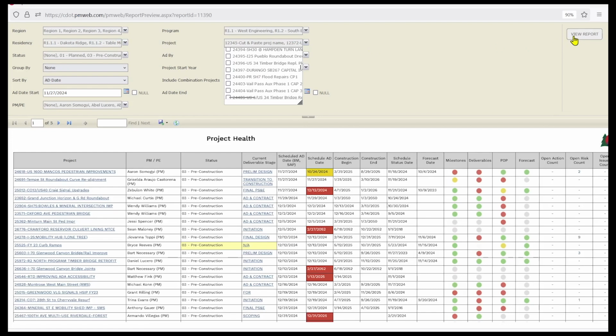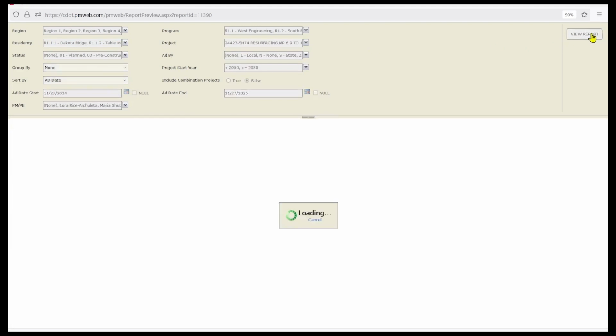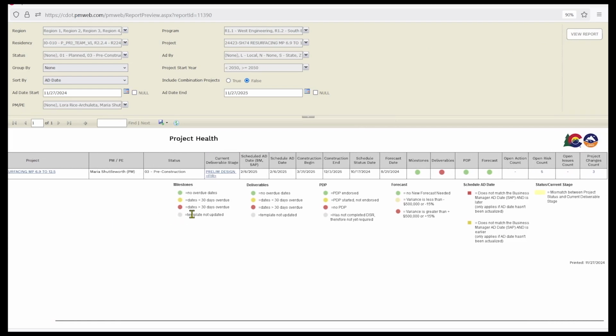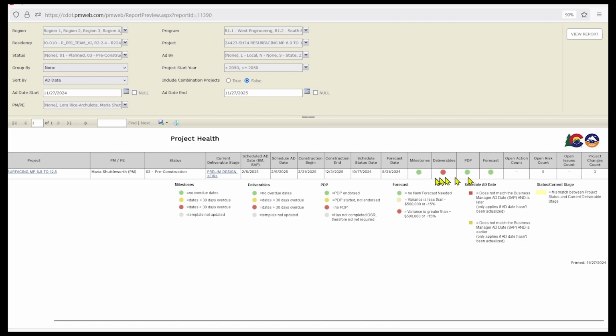Be sure after that to click View Report to get the newest version. After you've selected the project you want to see the report on, we will click View Report in the top right corner. This brings us to the Project Health report for the project that we selected. You can scroll to see additional information about it, and I really want to call out these stoplights right here.